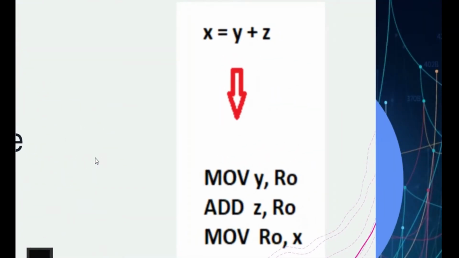For example, say x = y + z. This is a simple expression. How is this expression converted into assembly language? First we need to move y to the register R0, then we need to add z to R0. Because the register R0 now contains the value of y, with the value of y, the value of z has to be added. That is the meaning of this instruction, ADD z, R0. Now what does R0 contain? R0 contains the addition of y plus z.